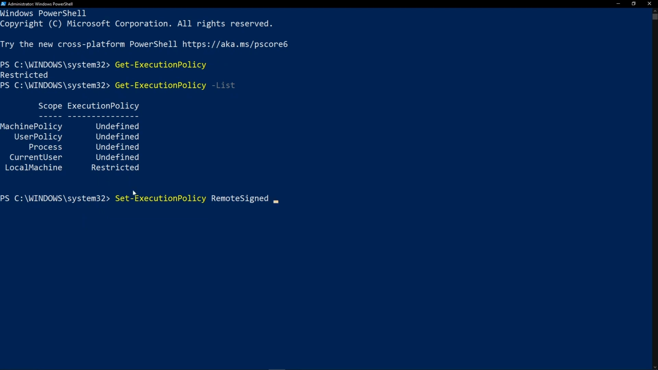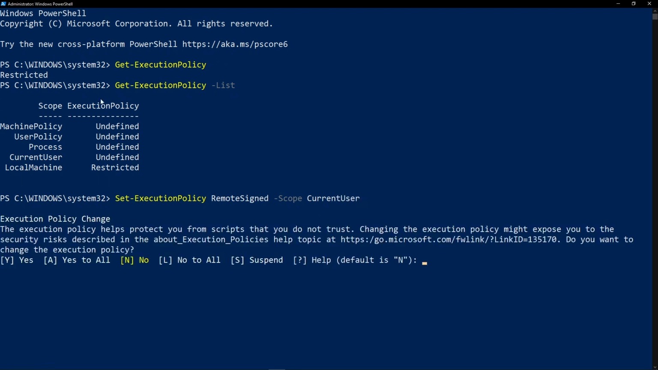So I'm going to use the scope parameter. I'm going to say hyphen Scope. I'm going to be scoping the command to only the current user, and we have CurrentUser. So if I run that now, it's going to prompt me, do I really want to change the settings? I'm going to press Y for yes. Okay, we have Y, and then with that, the execution policy for the current user has been changed.